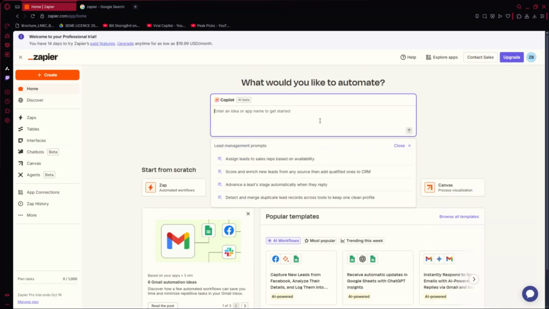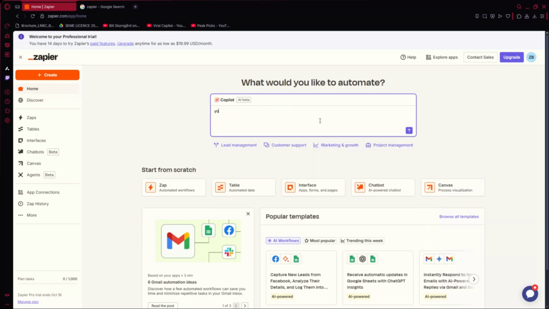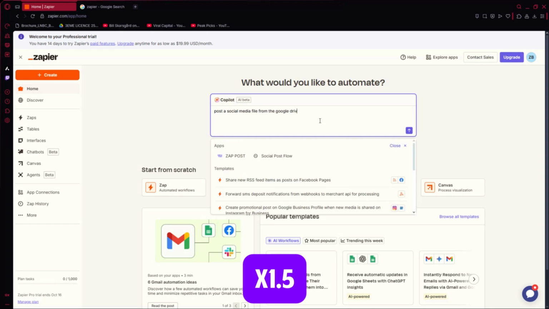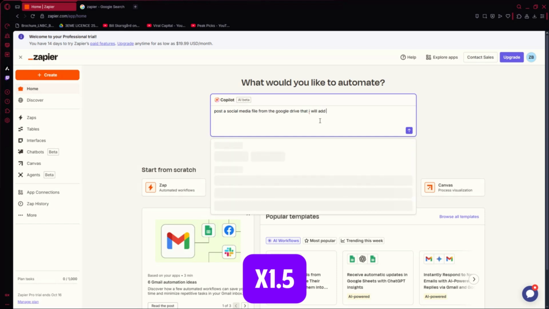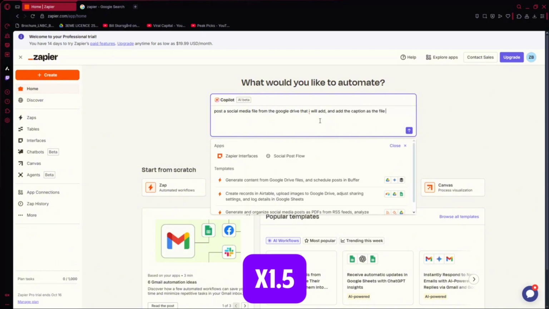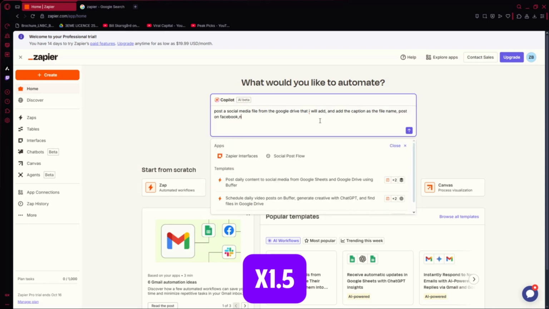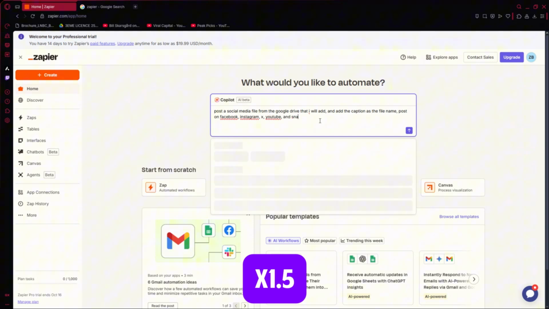Okay, so now all you have to do is just to go to the Copilot here and then enter your idea. So let's say, for example, you want to post a social media file from the Google Drive that I will add and add the caption as the file name. For example, post on Facebook, Instagram, X, YouTube, and Snapchat.